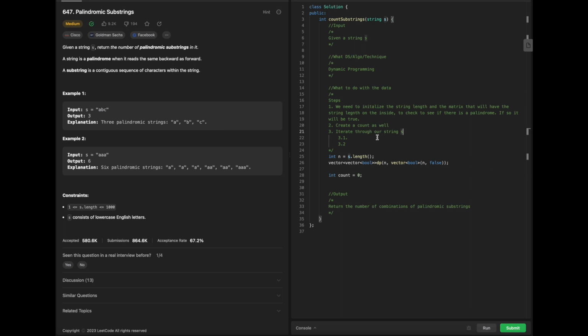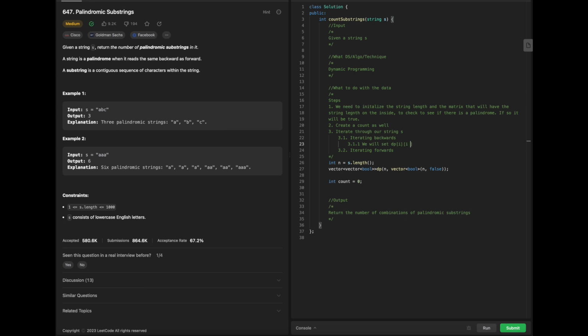and then iterate through our string, iterating backwards and then iterating forwards. While we're iterating backwards, we're going to set our matrix entry to true to start, since we need to count the single character that we will have. And then we'll increment our count, since we need to return how many palindromes are inside of our string.